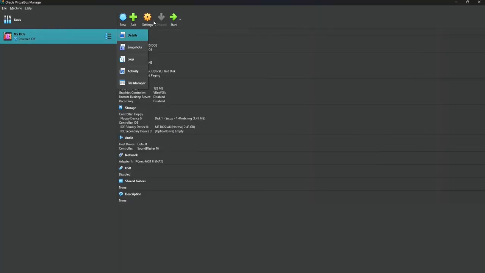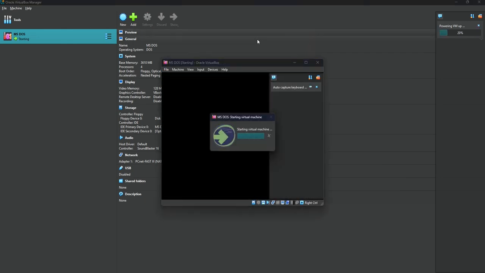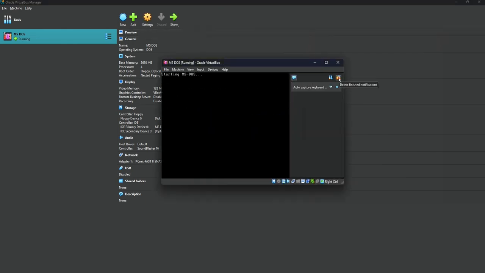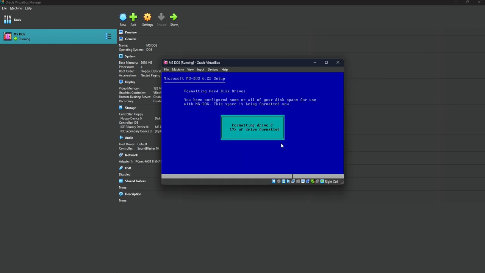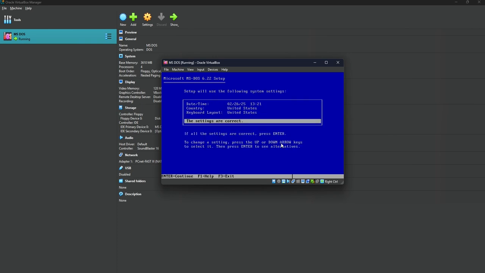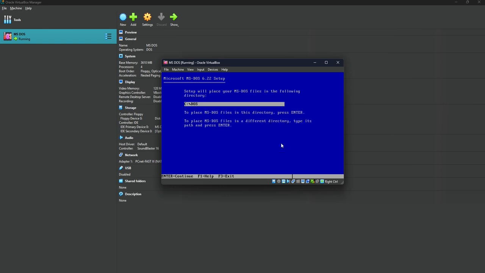I will install MS-DOS in this VirtualBox machine. Select MS-DOS and click the Start button, and close any notifications that pop up. The system will display a welcome message. Please press Enter on your keyboard. Keep the recommended settings and press Enter again. Ensure that the date and time settings are correct and press Enter. It will ask where to place the files. I will keep it at its default and press Enter.